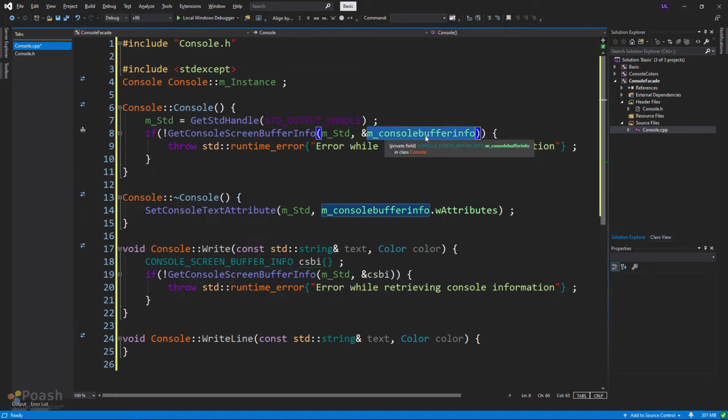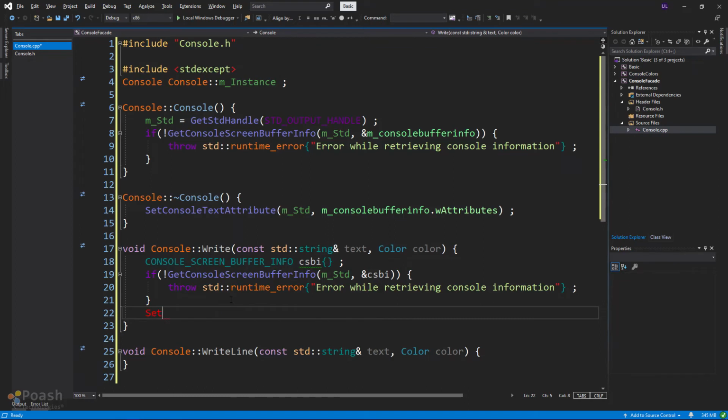This console buffer info member variable is required for restoring the console information just before the program exits. And this is a local variable which is required for restoring the console information just after we write the text with a specified color. Next, we need to set the color. And here we have to pass the color that corresponds to this enum. We cannot pass this enum directly here.